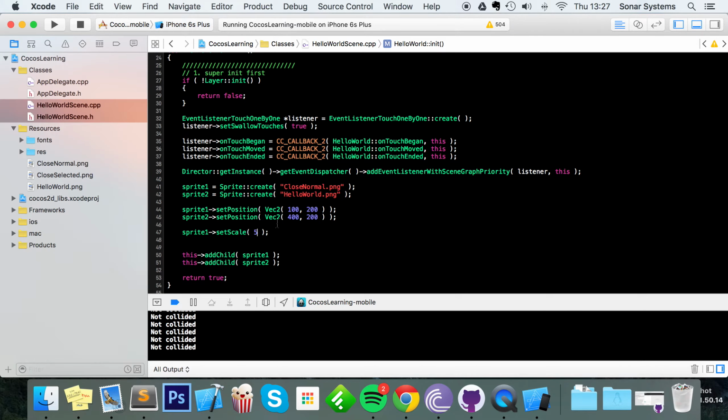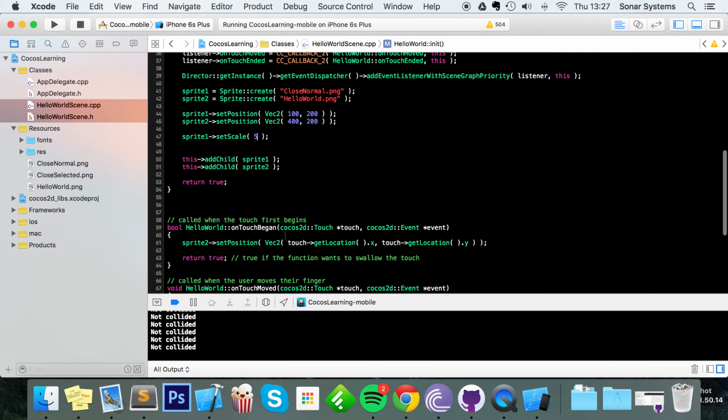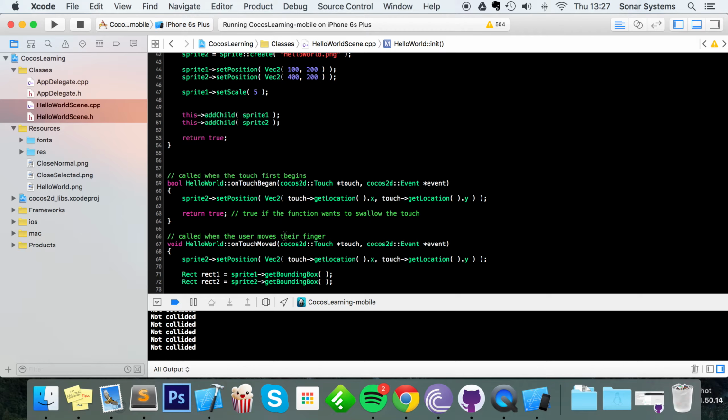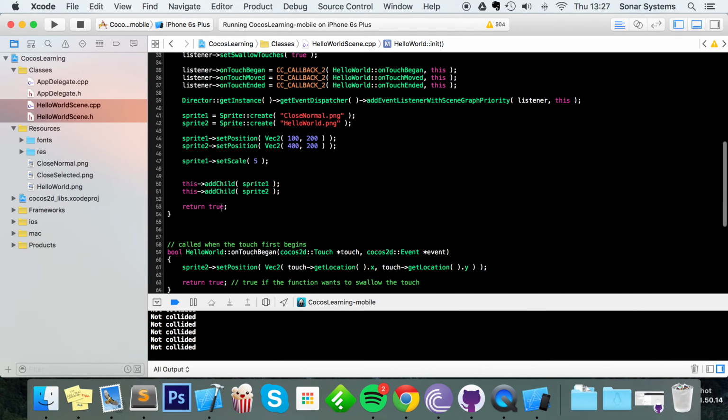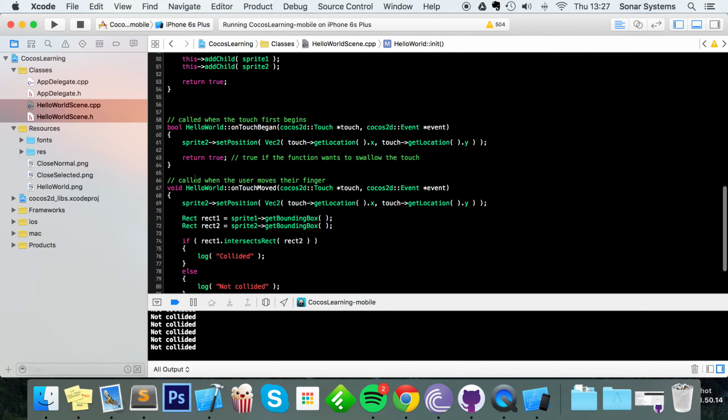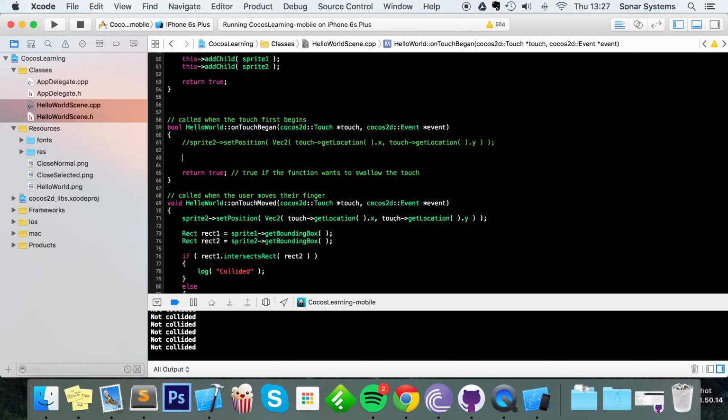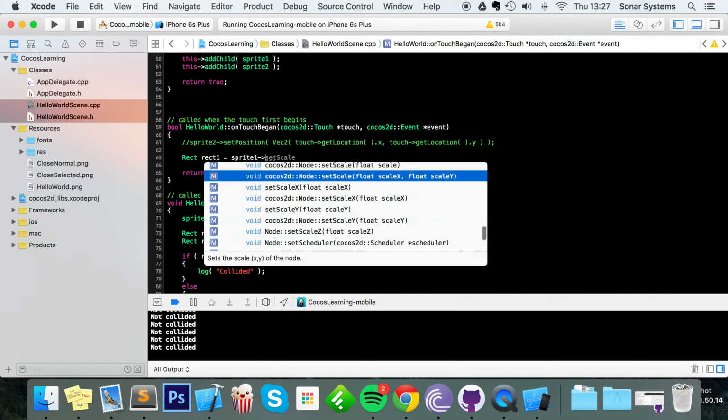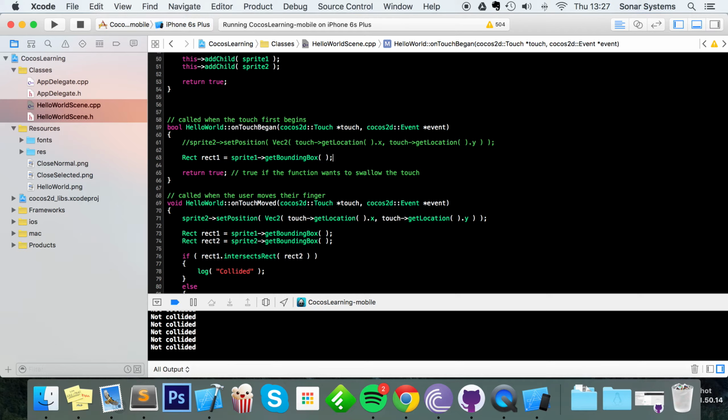You can also use Rect collision to detect if the user has, let's say, touched a particular item. So what I'm going to do is actually disable the untouched move method, like so. Disable this code, so we're not actually moving that sprite anymore. We are going to do rect1 equals sprite1 get bounding box, and this is the bounding box of the sprite that we are interacting with.